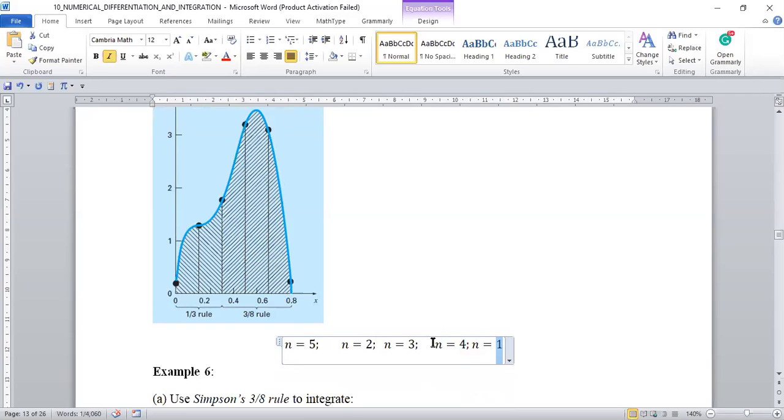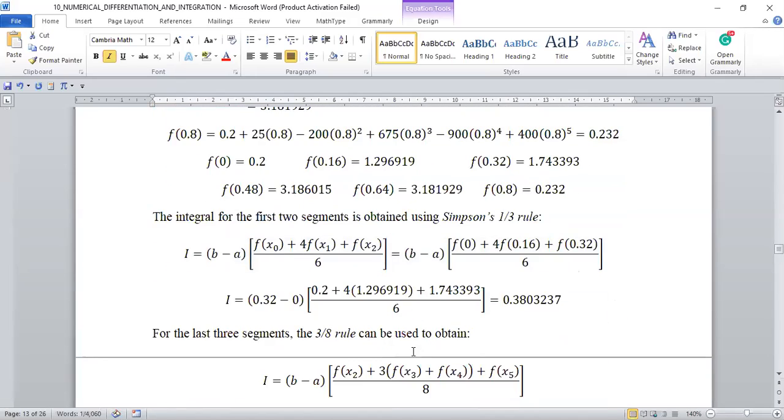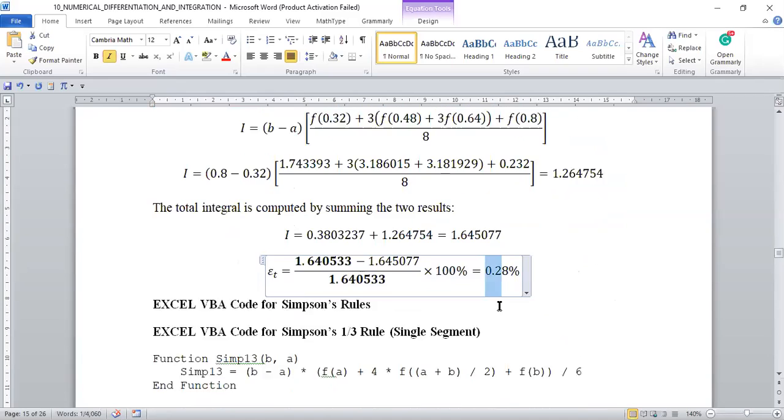So it's counterproductive. We are using a very good approximation here, but a very bad approximation here, so the result is going to be very poor. The most preferred method is to use the 1/3 rule, then the 3/8 rule, and the result, like we've just done, will give you a much more accurate numerical approximation of the integral.